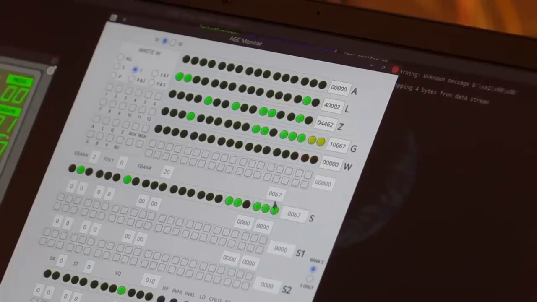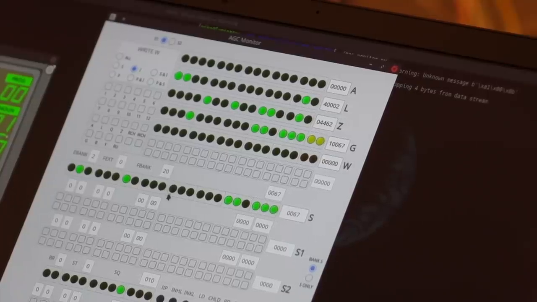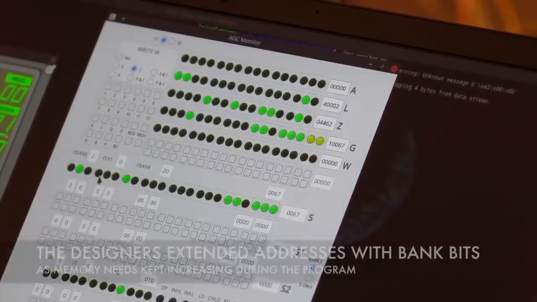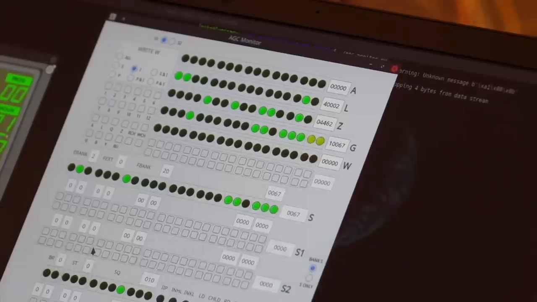So then the next row of lights here is S, which is your address. So this one has more bits. Yeah, S itself is only 12 bits long. But then they've also included in S the fixed bank register. All the banking stuff, right? The fixed extension, to extend your address when you are out of bits. And then the erasable bank. So those are another 10 bits on top of that. Right, which makes sense, to define the address of the memory location.